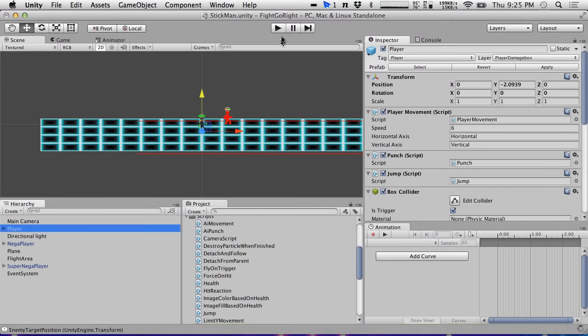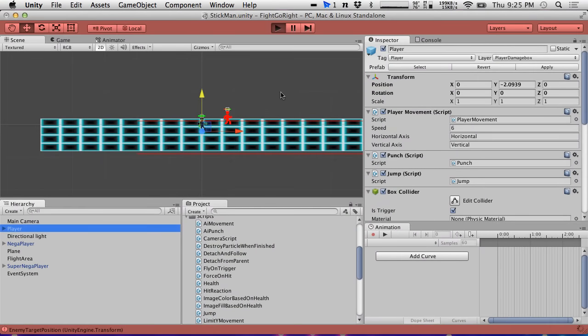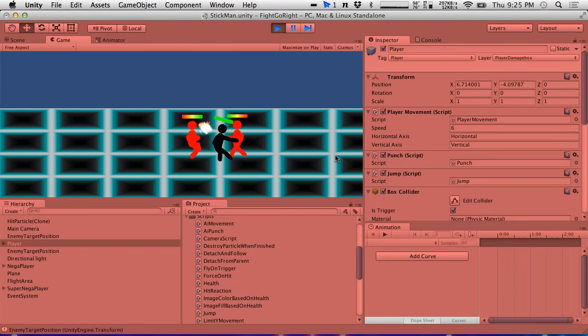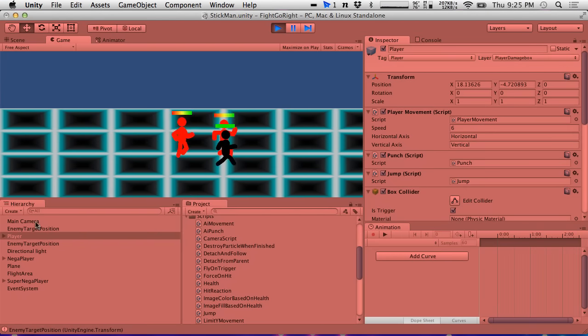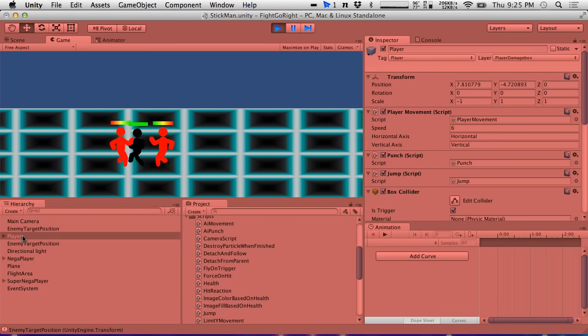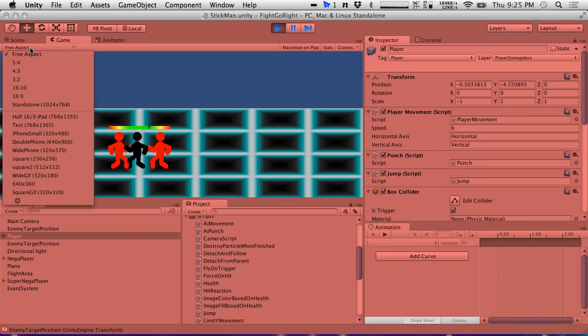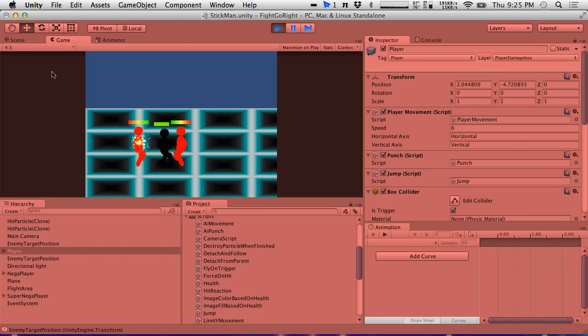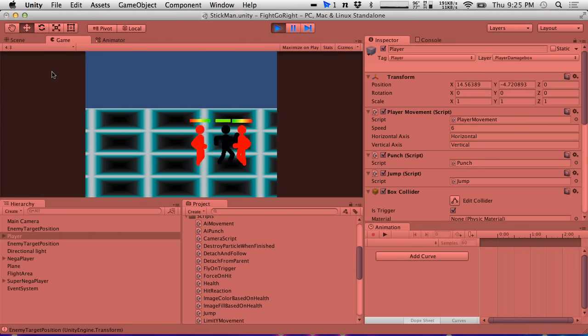Save. Play. Alright, so now it should just, yeah, sweet, it's nice and smooth. And honestly, that might be the proper place to scroll, because let's look at 4x3. Yeah, that's going to be appropriate.